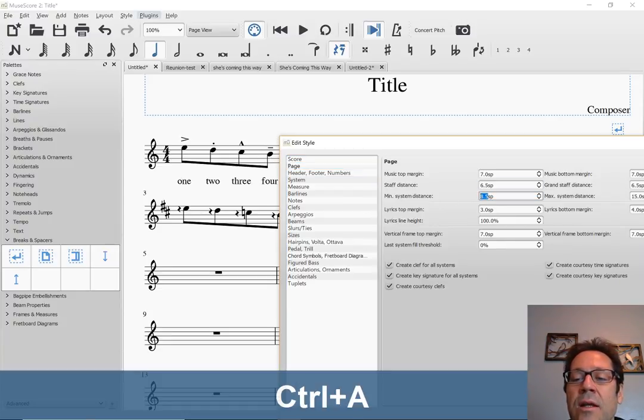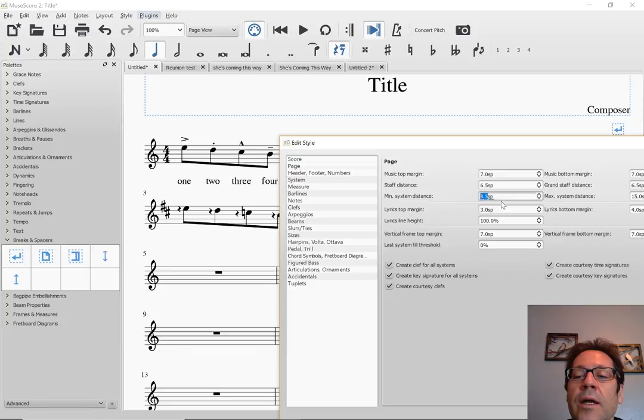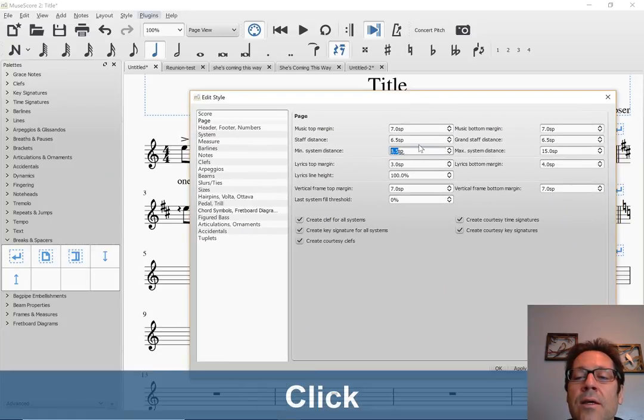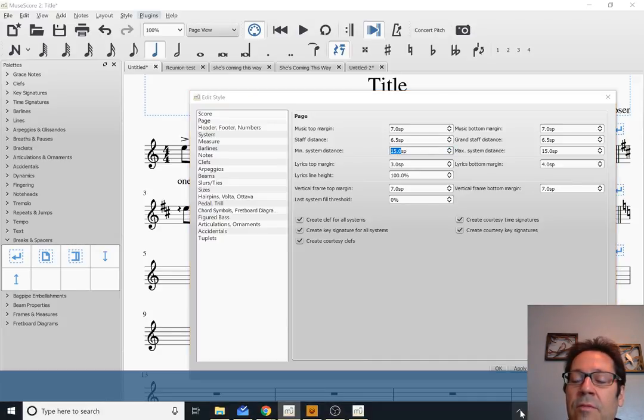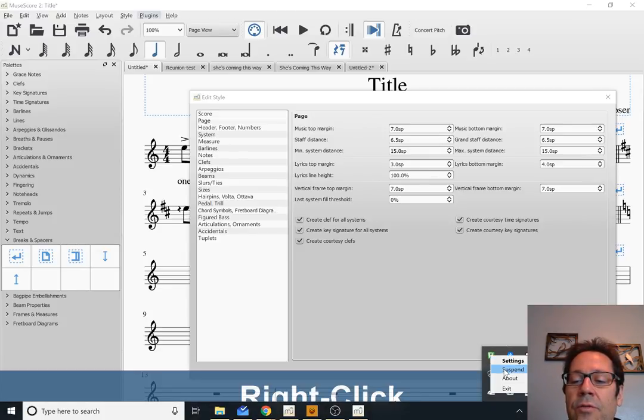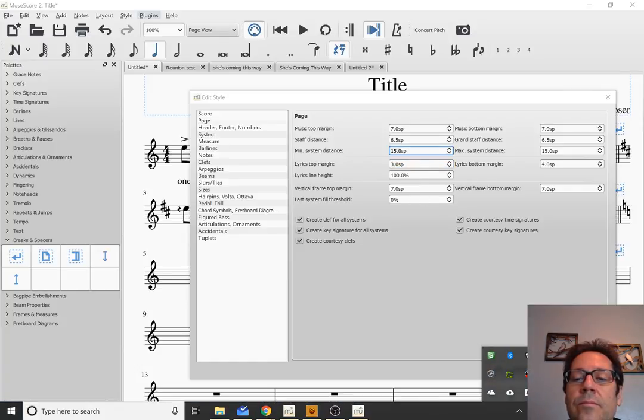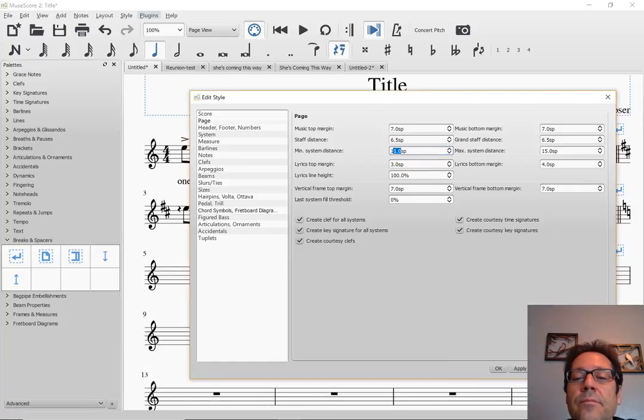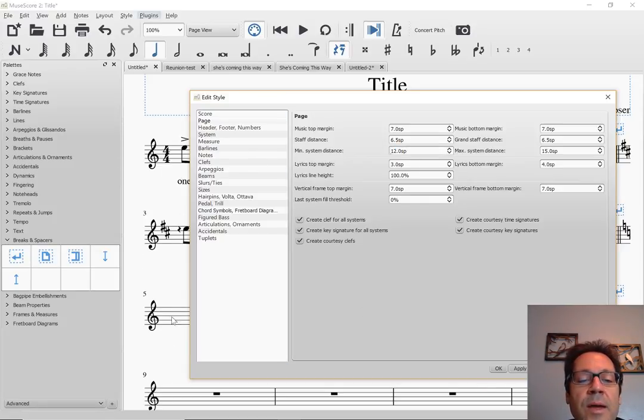But by increasing the minimum distance to say 12, and again my AutoHotkey is I think interfering with my ability to work this. At least that's what I'm blaming for now. I'm actually going to turn that off for a second and see if that's the case, because something is definitely interfering. So if I increase it to 12 and hit apply, you'll see now that the space between systems has increased score-wide.